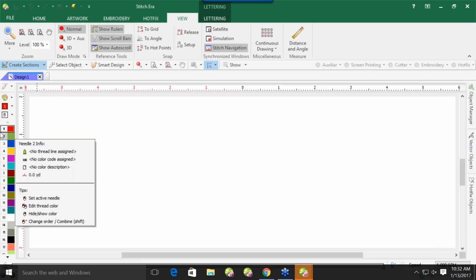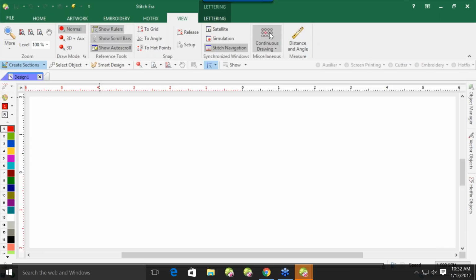The other thing that was added to this is continuous drawing. What continuous drawing does, it repopulates your image or your design. It's kind of like your matrix repetition tool that was found in version 11 as well as version 15. It just populates it. It doesn't populate it by the area size.